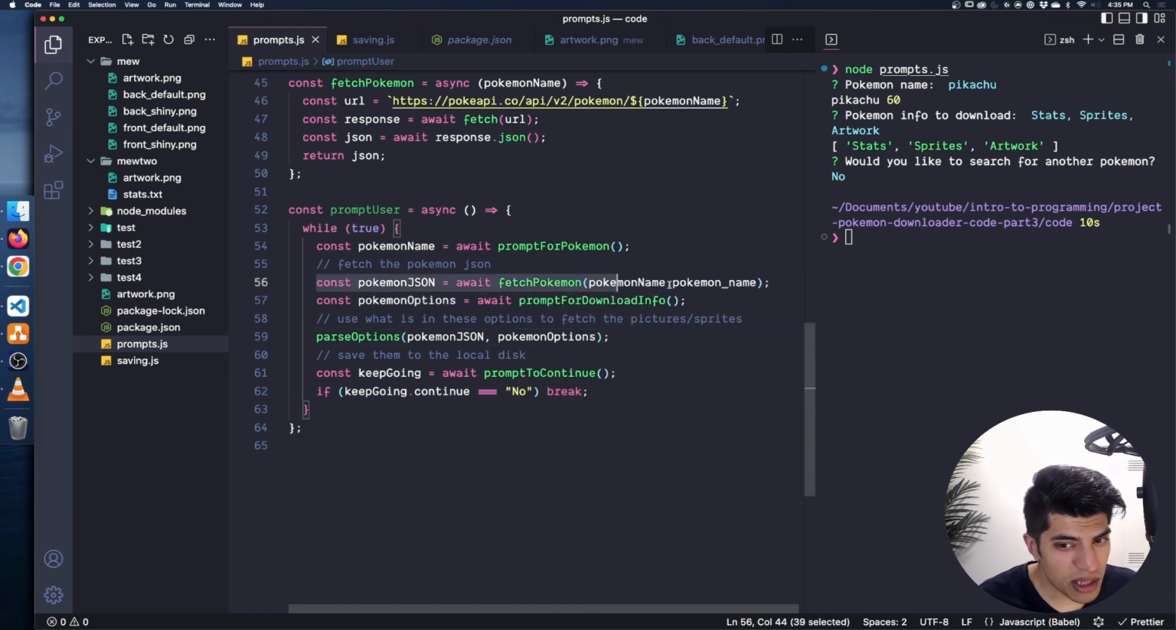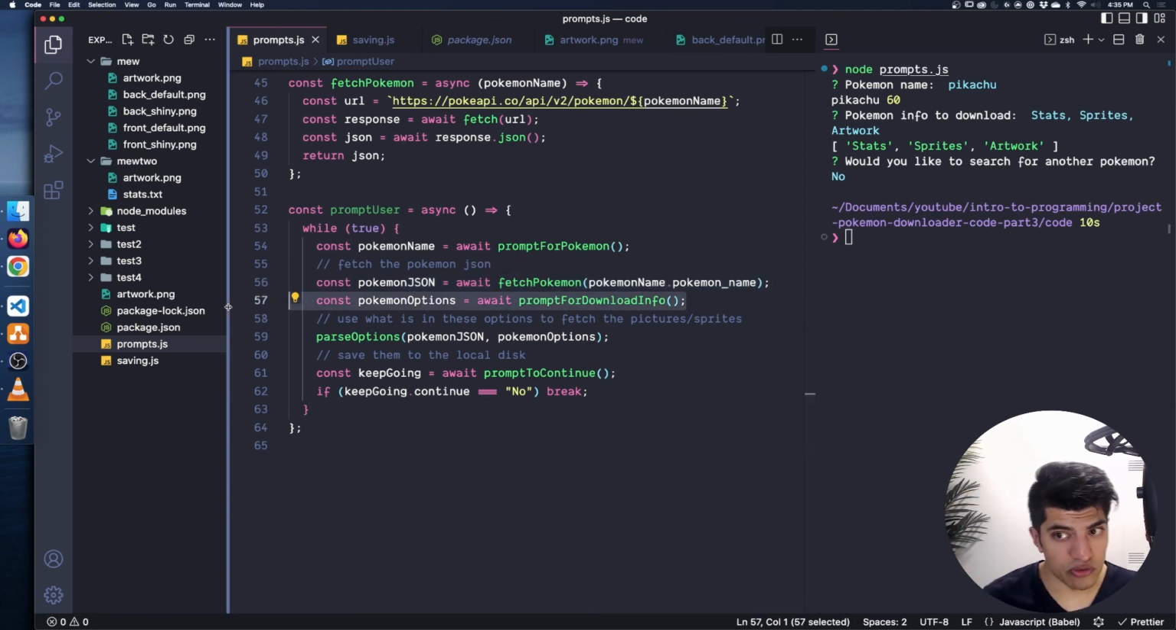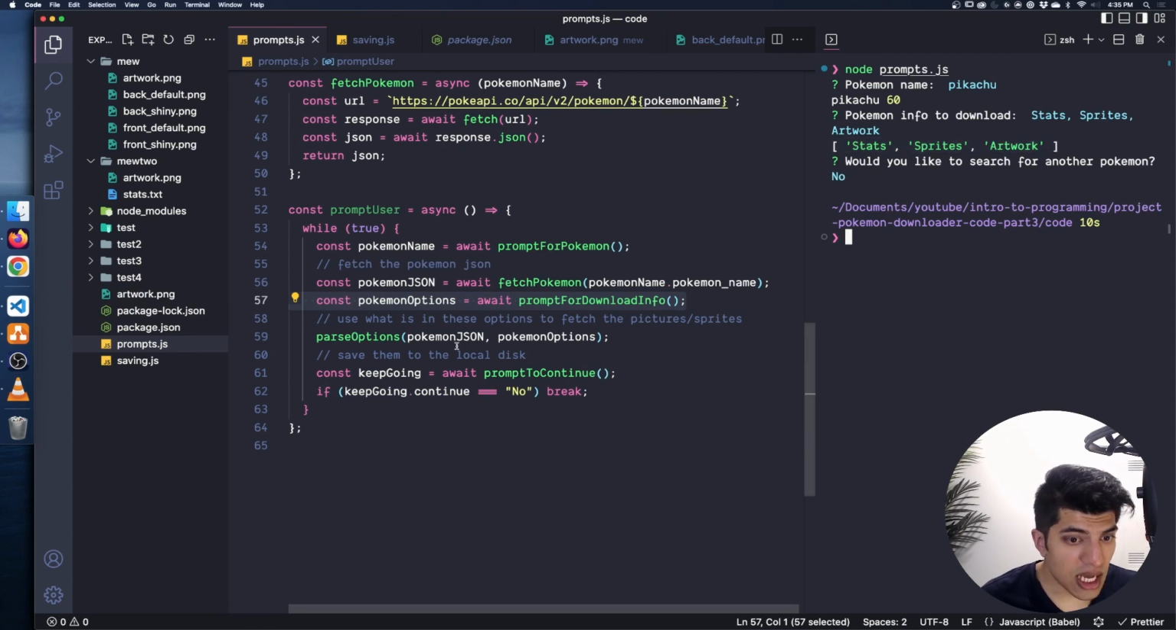So I'm grabbing the Pokemon JSON from the API, which is that big object. I'm grabbing the options, which is from inquire, which is from that prompt, which has this in it. And I'm passing those both to this function that we just wrote together that is going to figure out what to do and where to direct all of those stats, sprites, or artwork. And that's going to happen right after we ask for the options.